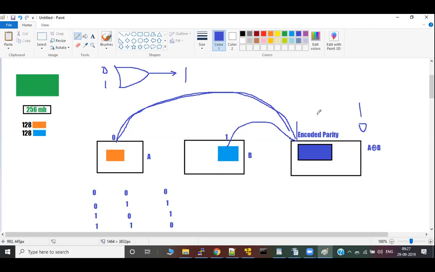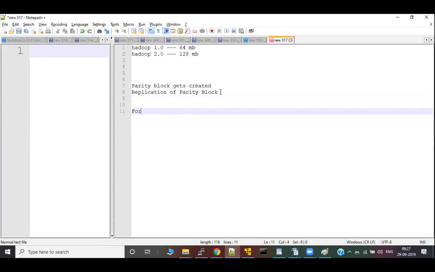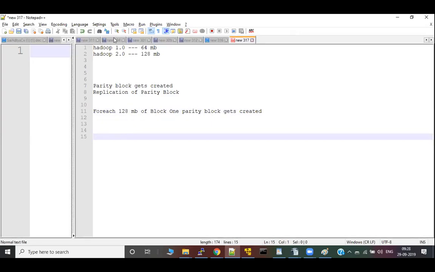The size of the parity block would be 128 MB. For each two 128 MB blocks, one 128 MB parity block gets created. Please note it down: for each 128 MB block, one parity block gets created. Please note this down.